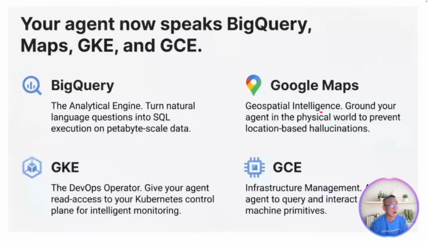So you can actually ground your agent now with physical world data based on location. And if you are doing something on GKE, Kubernetes, you have all your DevOps operators that give your agent access to your Kubernetes control, and you can actually monitor. Same for your Compute Engine. You can manage all your infrastructure and allow your agent to interact with your virtual machines in a primitive way.